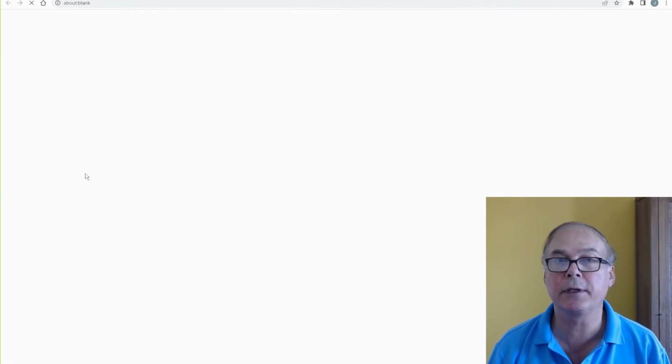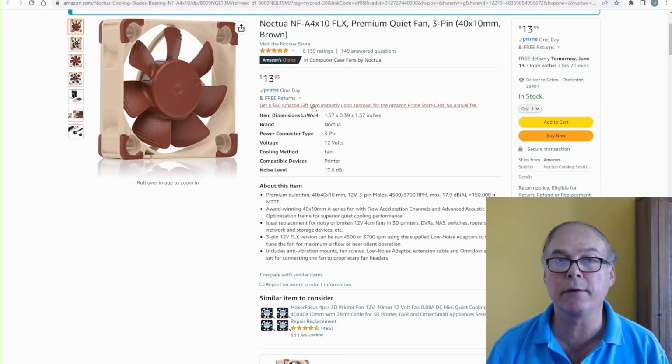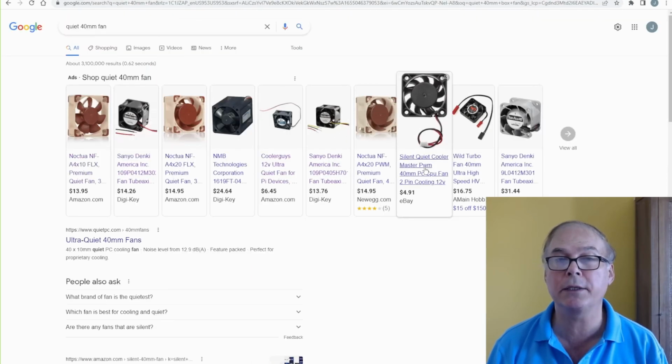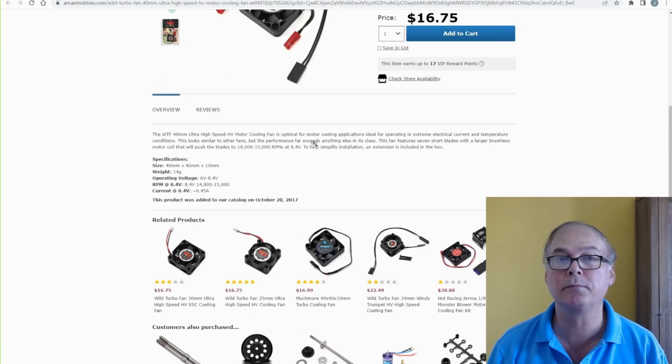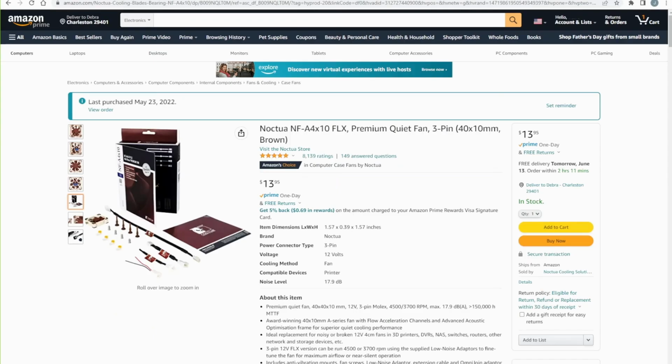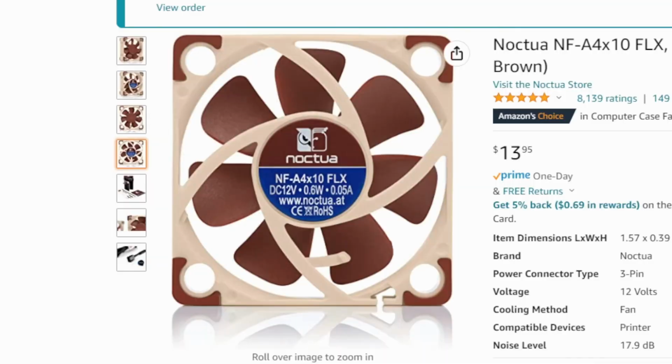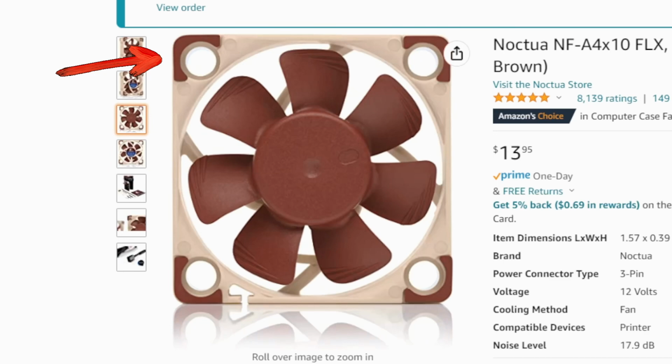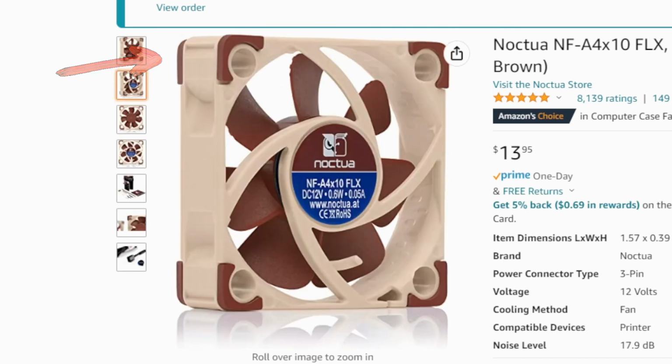The quiet fans that I'm finding have advertised noise levels that range from 17.9 decibels to 21. The prices range from $6 to $19. The fan I like is a Noctua NF-A4x10. Noctua has a good reputation for making quality fans, so this is really no surprise. One feature I really like is the integrated anti-vibration pads. They're in each corner on both sides.